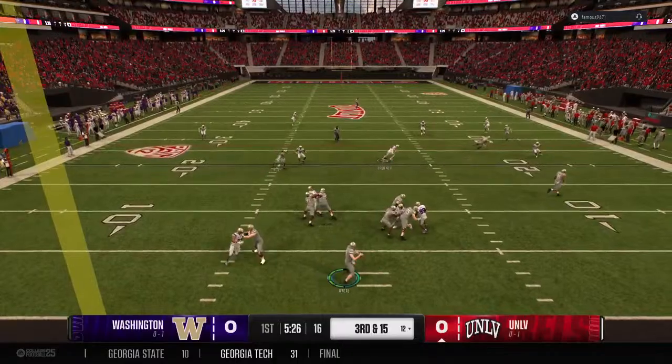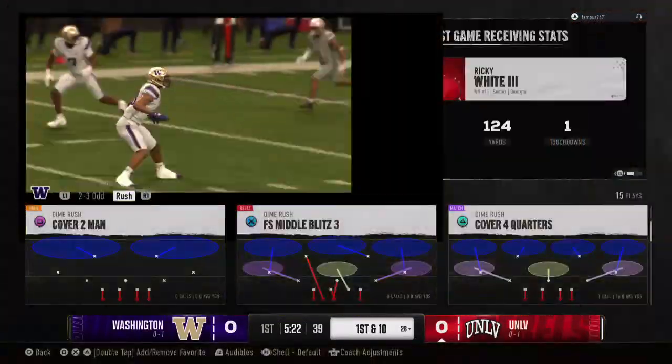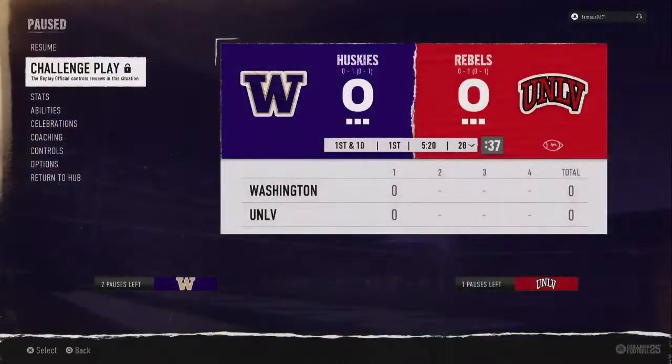Looking to throw, and he needs a chunk play. Got it in the middle. It's White. And they'll finally get him down after 8.